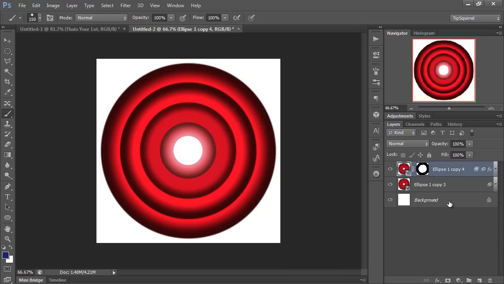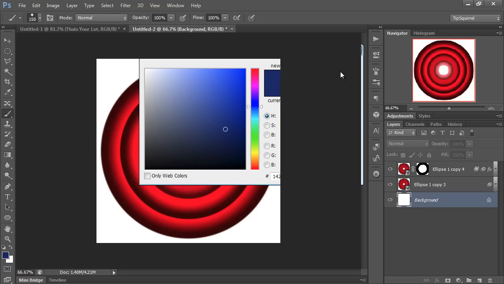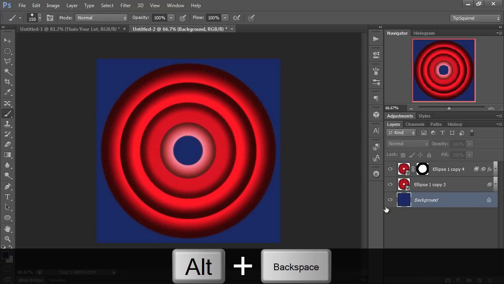Very quick, this one. I'm going to click on the background and fill it with this blue color, which is, if I remember rightly, I'm basically trying to read my notes off to one side. It's got a hue saturation of 225, 80 and 40. Good. And I'm going to just Alt and Backspace that one to fill it with the blue.